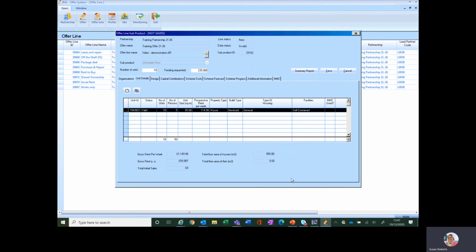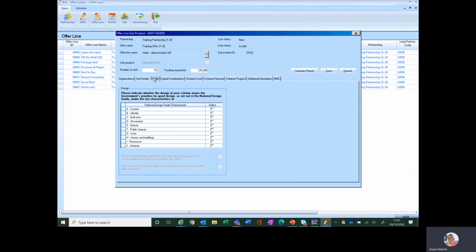So what this has done is it's transferred those unit details through to my table. And if you need to add more unit details, you just double click again and enter the second lot of units. So let me go across now to the design tab. So this is a new tab in IMS.